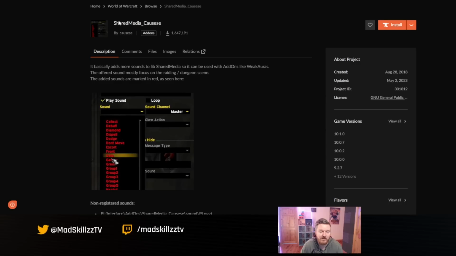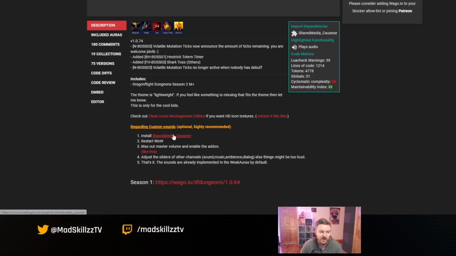You can do this. This is going to add notifications or extra voice notifications to certain abilities. So make sure to install this add-on. You can go into the sound settings in order to do this.